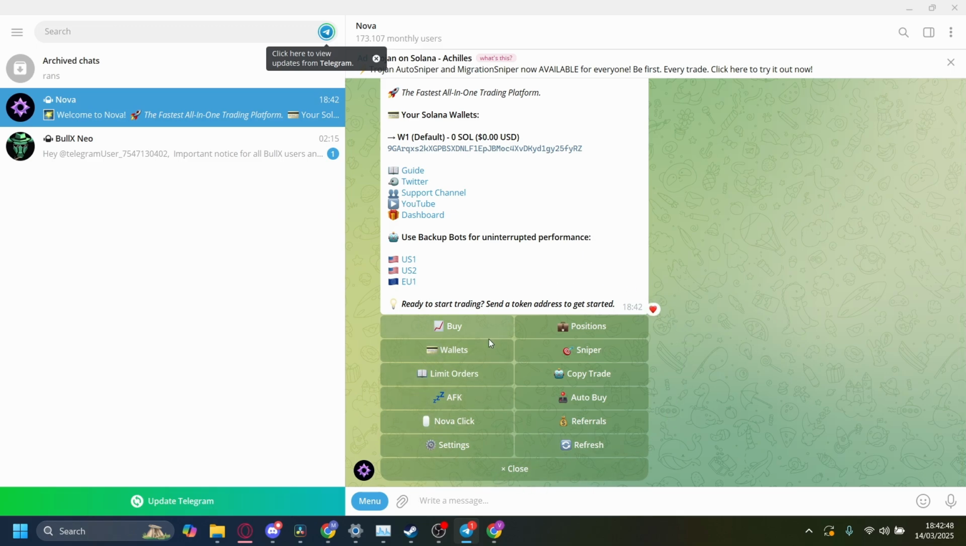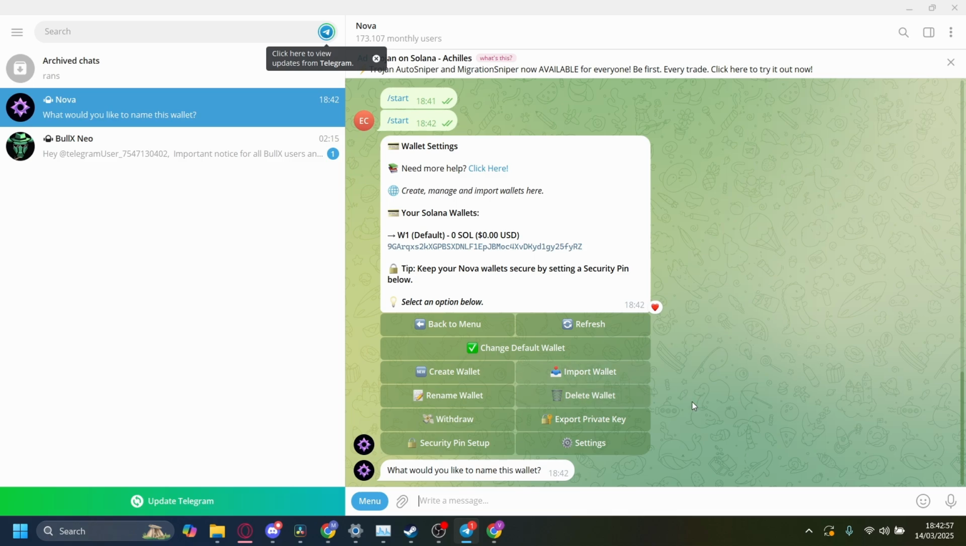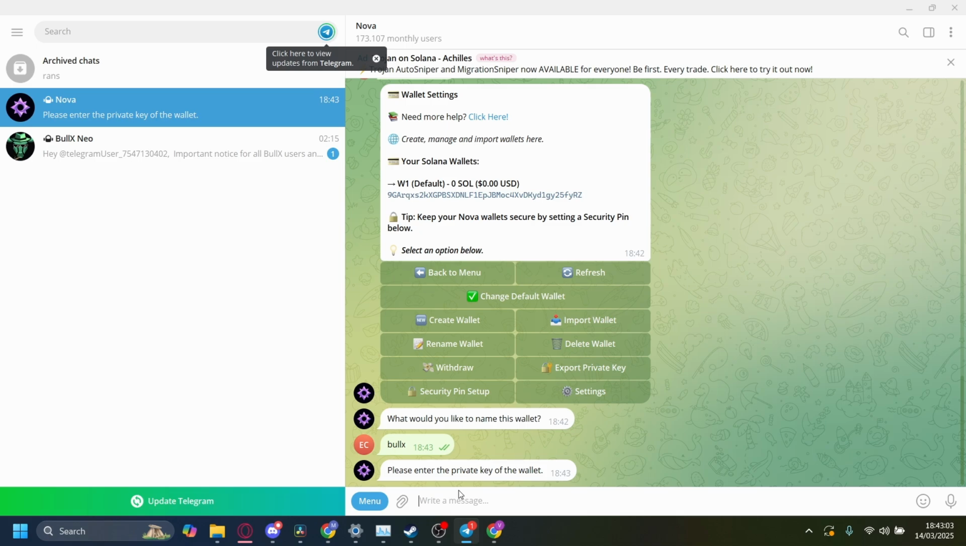Now the one you want to click on is Wallet. Now on Wallets here, you want to click on Write a Message here. And then you want to click on Import Wallet, right? Click on Import Wallet and you want to click on whatever you want to name this wallet. So it'll be BullX, right? BullX. And then you'll have to enter in the private key of your wallet.